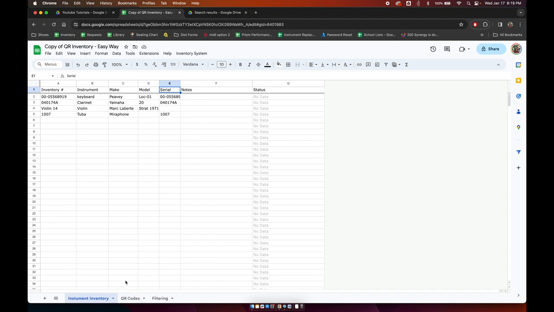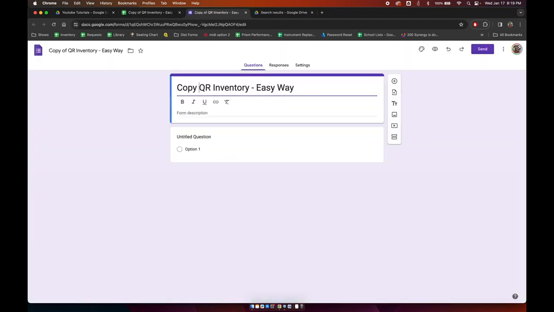We're trying to build a way of logging these in and out, checking them in and out to kids. So we want some kind of form for that. So I'm going to build a form. I'll take a second. Okay, cool. Now we're going to call it what we want. I don't care about calling it the easy way anymore. We're going to just call it the QR inventory.